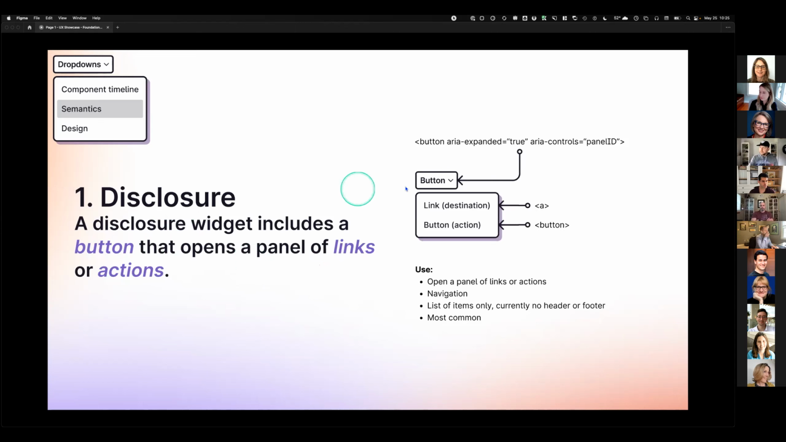Under the hood, there's an actual semantic button that performs an action. It's coded as such. And it has ARIA expanded true, which is basically the ARIA control that says this panel is open. If it was collapsed, it would be false. And then it references the ID of the panel that it is acting upon. Disclosure is pretty much the most common of all of the options, and the reason for that is because it's somewhat of a catch-all, right?